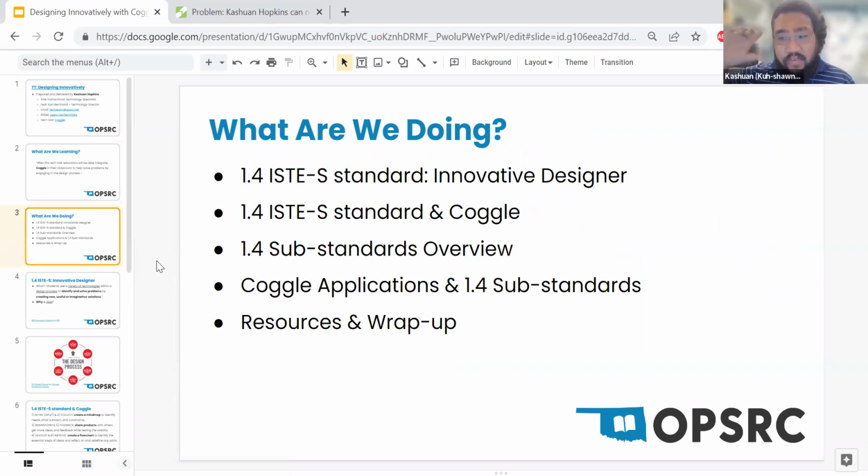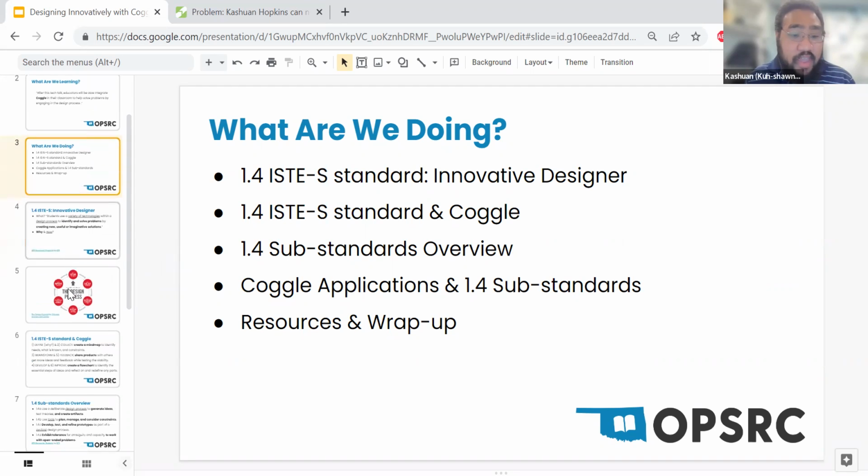A little schedule so you have an idea of how our time is going to be used here for the next 25-ish minutes. I'm going to take the 1.4 ISTE student standards, which is for innovative designer. I want to go into that, break it down into some useful pieces that I want to try to highlight there. Then I'm going to take that standard and connect it with the tool that we have here, Coggle, and say, how can this tool be used to meet this standard here? What are some actual applications, things that you can take to your classroom right now and connect it with this standard here?